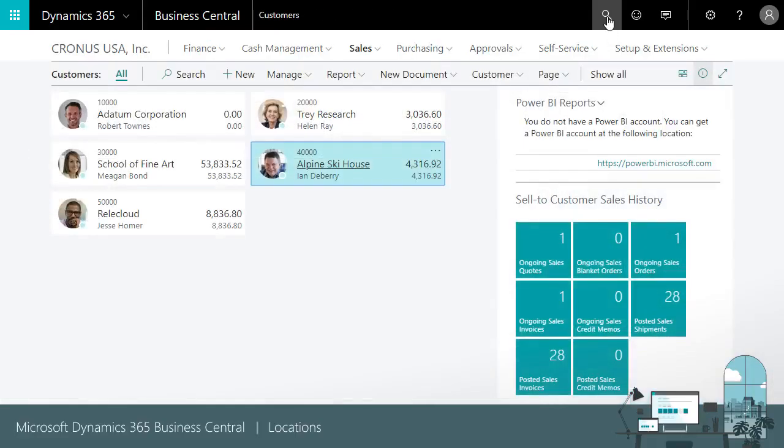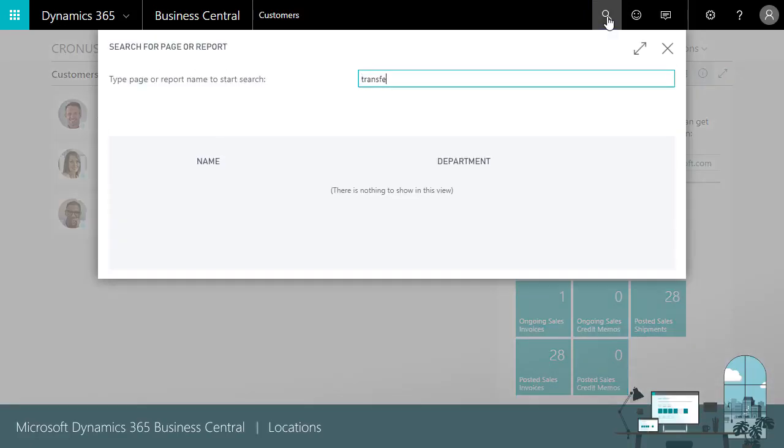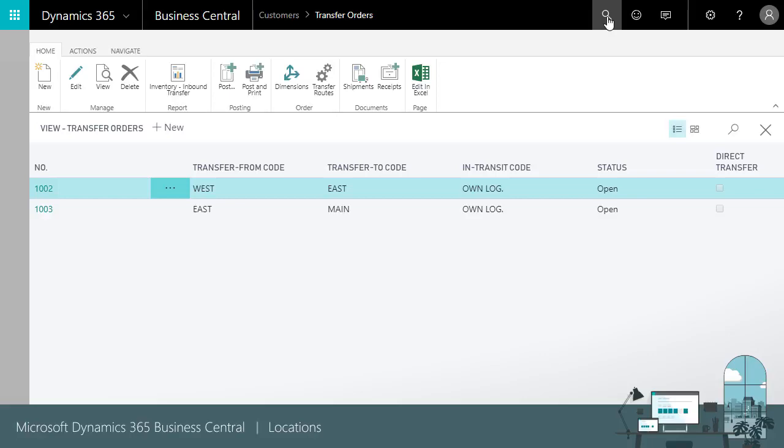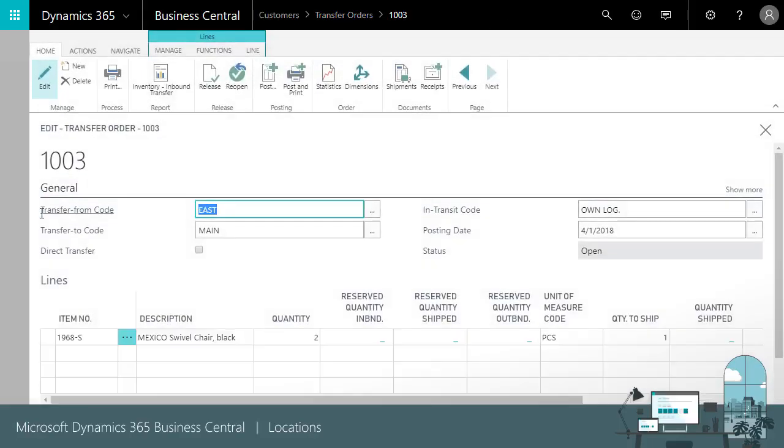When we need to move items from one location to another, we use transfer orders to document where the items went. Depending on our needs, we can ship and receive the items in one go, line by line, and even partially. If we move the items all at once, we can just choose the direct transfer checkbox on the transfer order. Otherwise, we'll use the in-transit code to select an in-transit location to track items during the transfer.